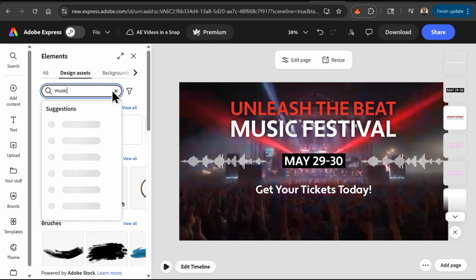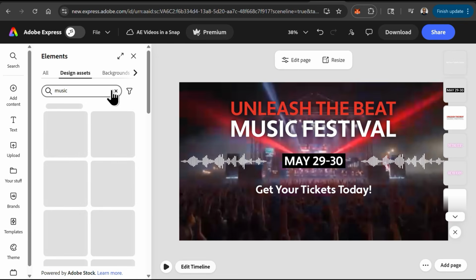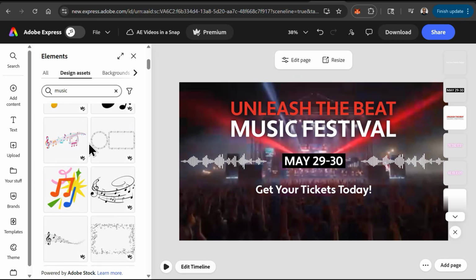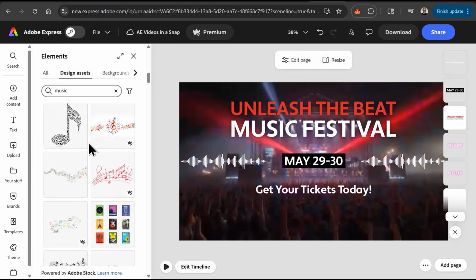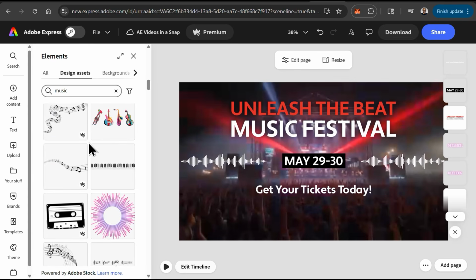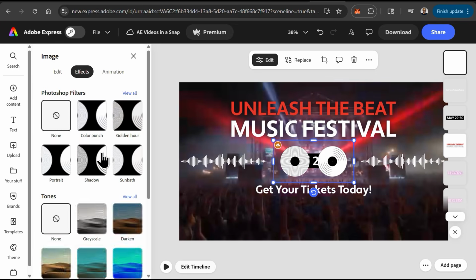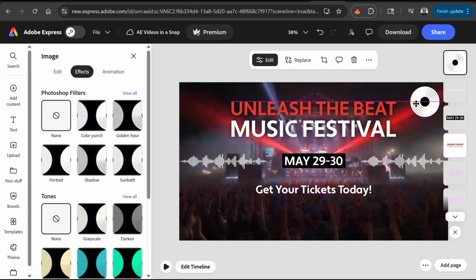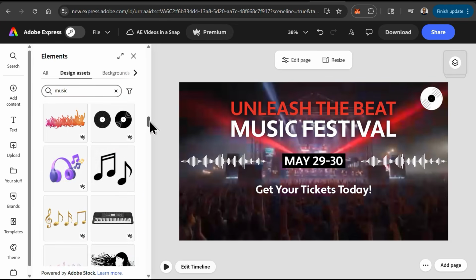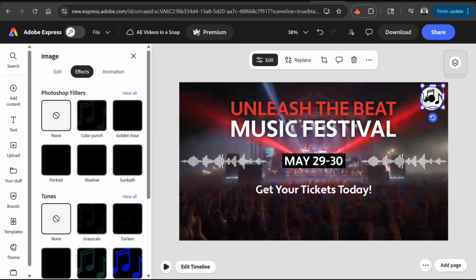Since I'm creating a promo for a music festival, let's search for music. And this should pull up tons of graphics related to that keyword. Feel free to browse through the graphics and find the ones you want to use with your design. And when you find one you like, simply click it to add it to your template. You can then crop it, move it around, or resize it as needed. Feel free to add as many graphics as you need to enhance your design.